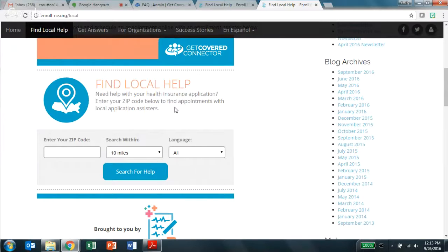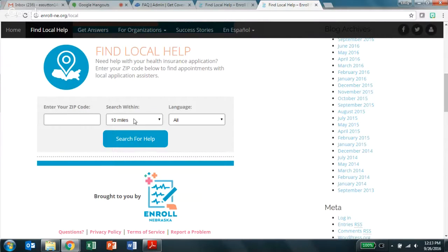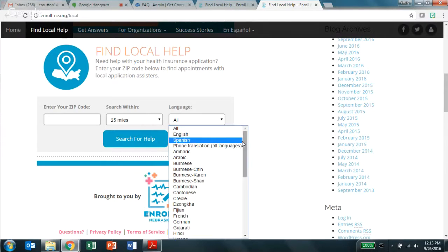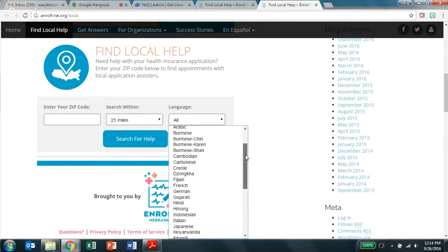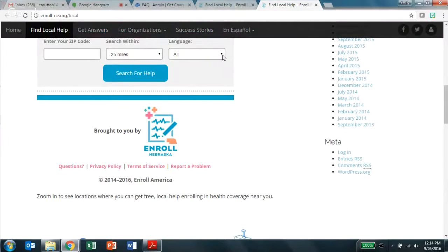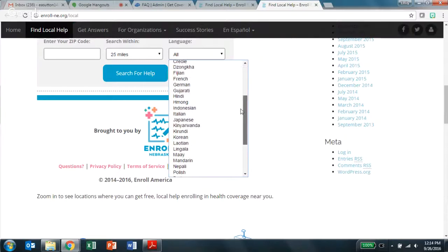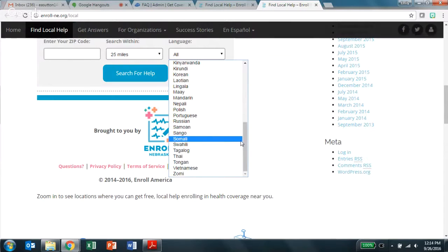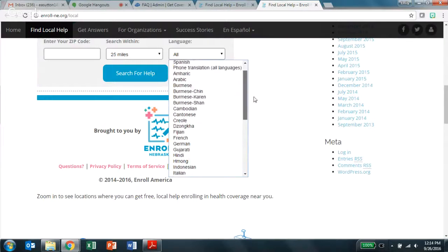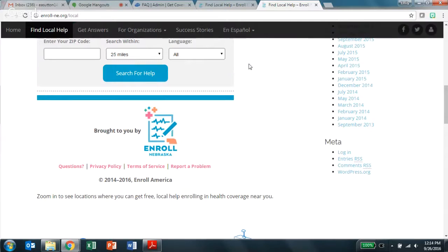And so you can see here there are only 3 data points that we are going to collect in terms of finding local help for a consumer. Zip code, the radius within which you would like to travel, and then your language preference. And as you can see, the languages that are available here are a large variety. It is by no means an exhaustive list, and if you provide services in a different language than any of these that are available here, let us know, and we're happy to add them because that is absolutely something that we can do.